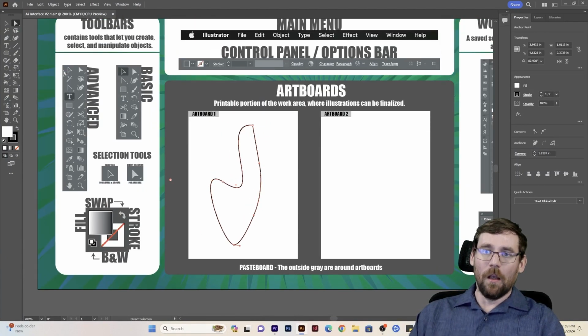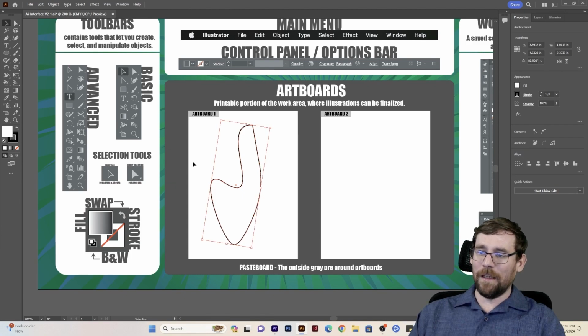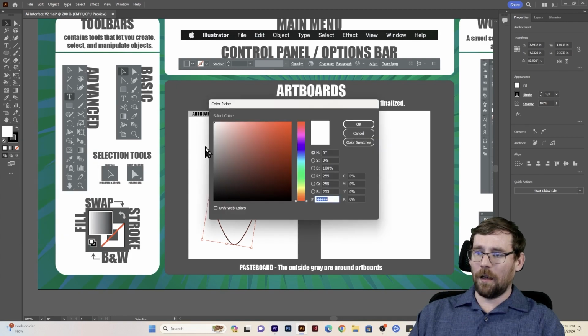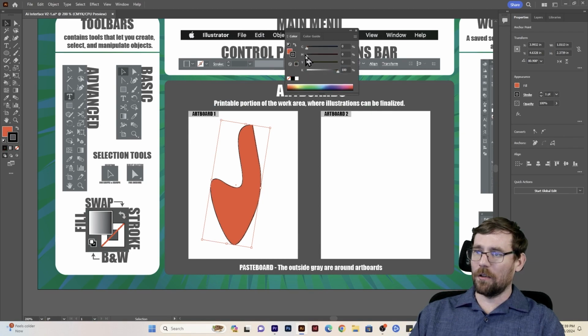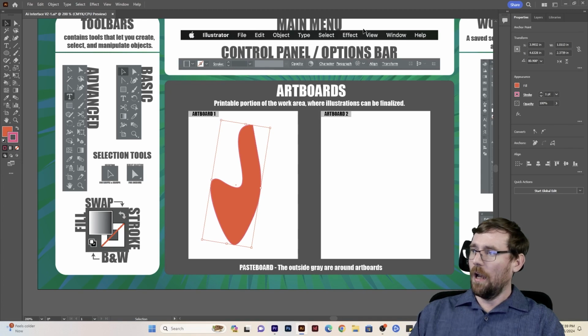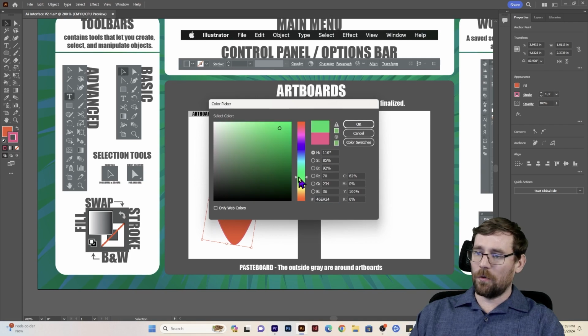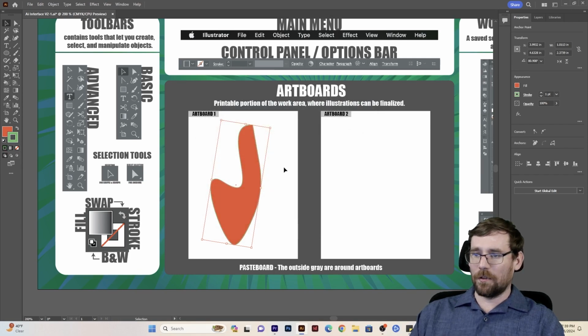Now with that shape selected, hit V, get your black arrow. I want you to change your fill color. I want you to change it to whatever color you want it to be. Then I want you to change your stroke color to whatever color you want it to be. You can use these sliders right here if you would want. There are a bunch of different panels that will allow you to find these colors, or you can double click and find the color you'd like.